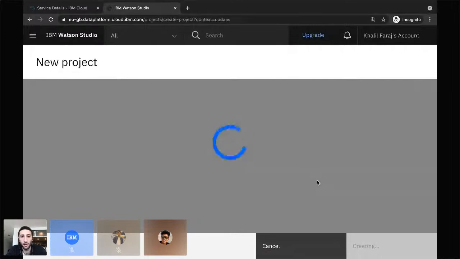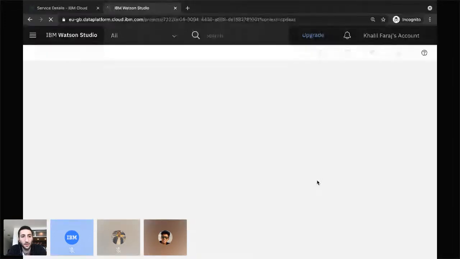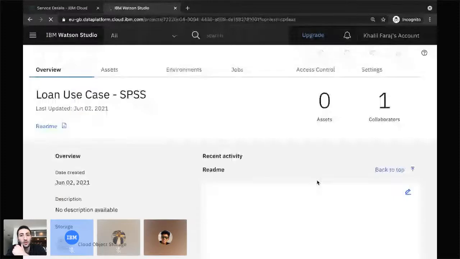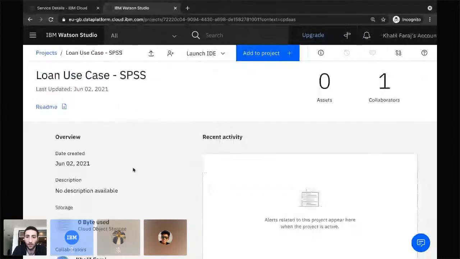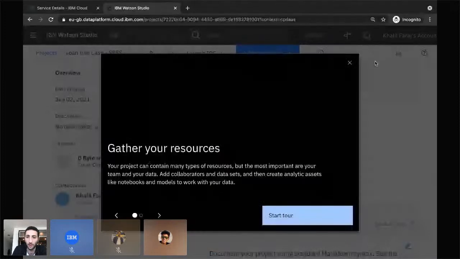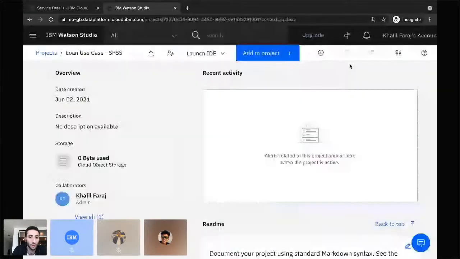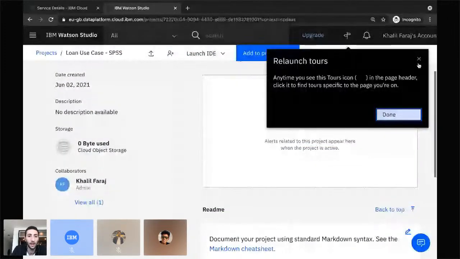Now this might take a couple of seconds. Creating. Okay, so this is now our project. So now we are inside our project in Watson Studio. And this is basically just the overview. So right now we have nothing. It might show you this tour, so you can simply skip. We don't want the tour now. I'll be doing the tour for you. So we can close this as well.